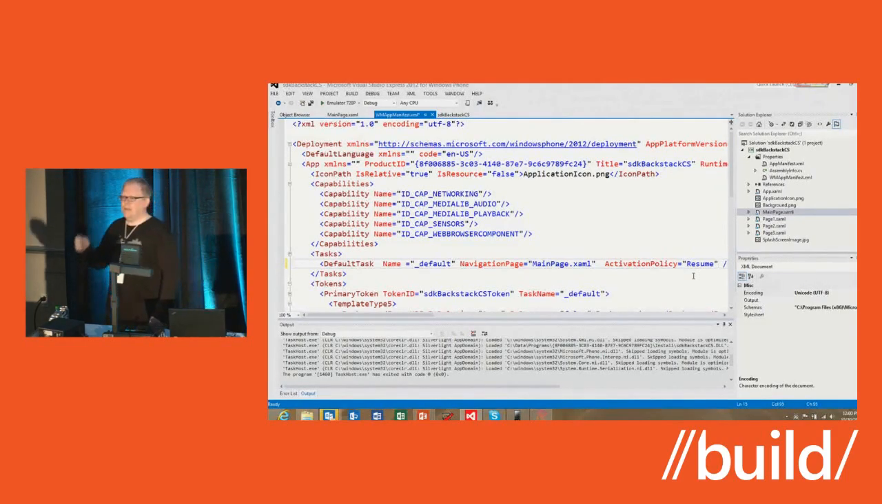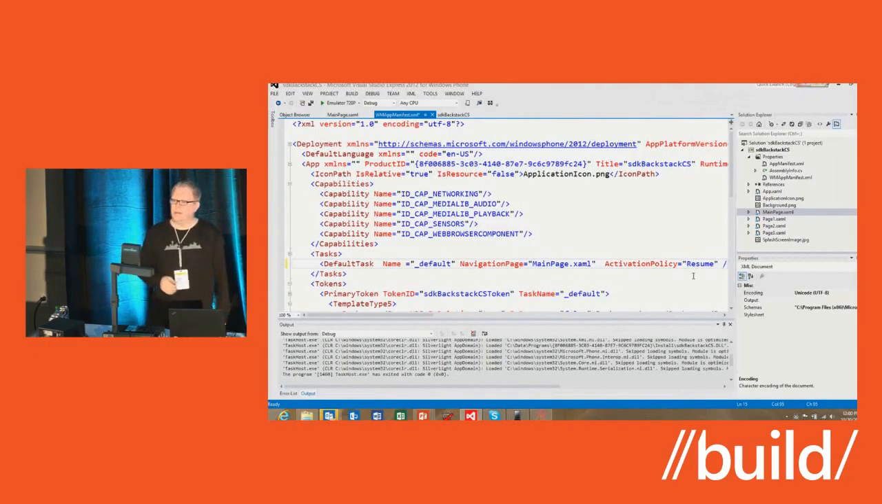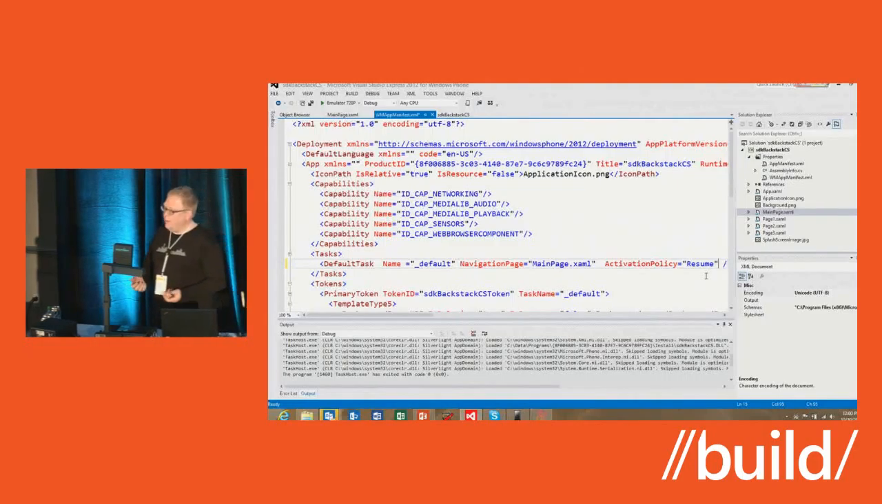Now, the activation policy by default is replace. But you can just set it to resume. And that's it. That's all you have to do. Just ingest your application and you get the immediate speed benefit. So that's the work we've been doing to ensure that your applications run as fast as they possibly can.